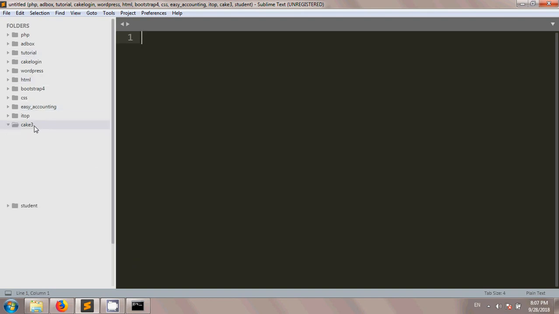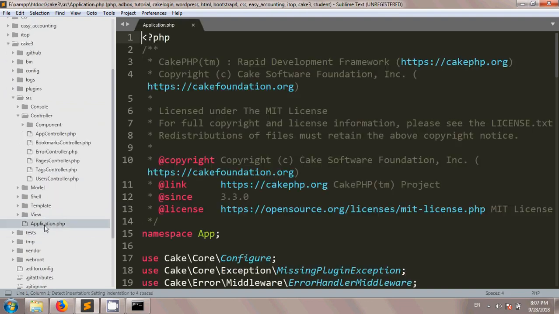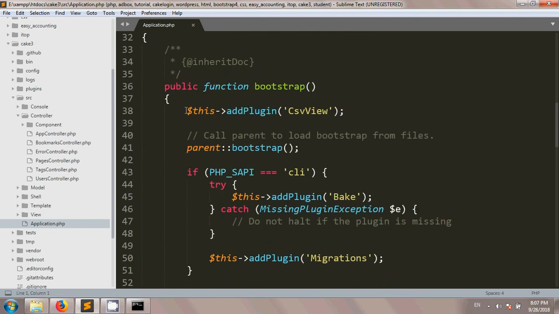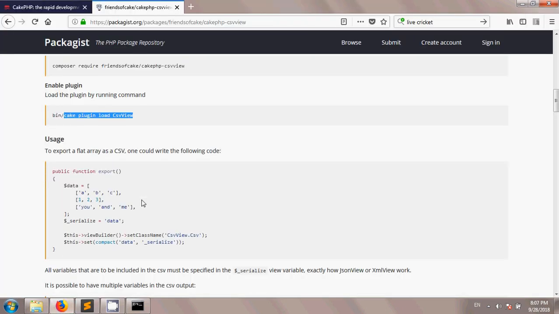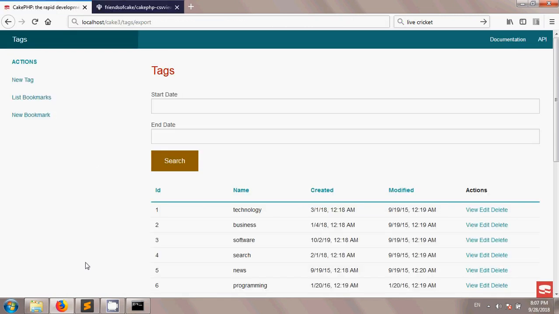After I hit enter, this plugin will be loaded in my Cake3 folder, in src, in a file called Application.php. Here you can see this plugin has been added. Now for our final step, we are going to use this method to export our CSV. I'm going to copy this method from here and apply it in my tags controller.